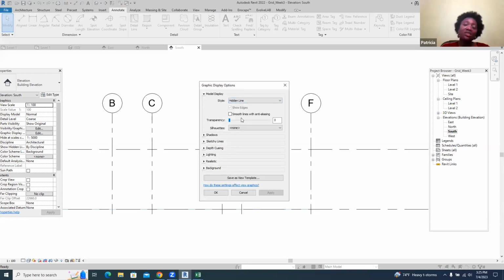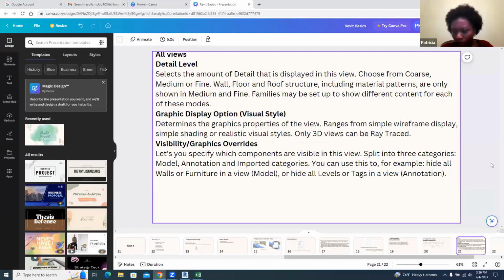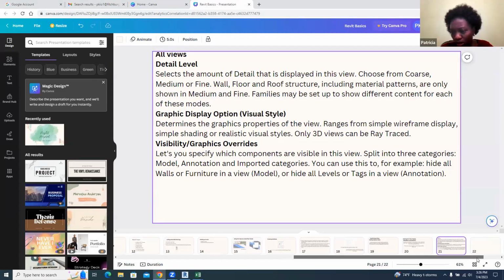These graphic display options have been helpful with me and my students, in the sense that you can render those elevations, going through all these shadows, sketch lines, depth cueing, lighting, realistic. So use that as your kind of personal rendering for the elevations. So we move to, and that's the last thing for the text part.